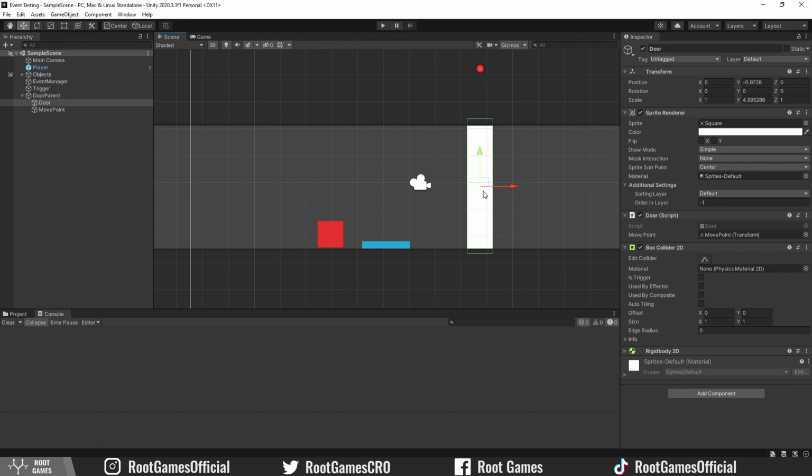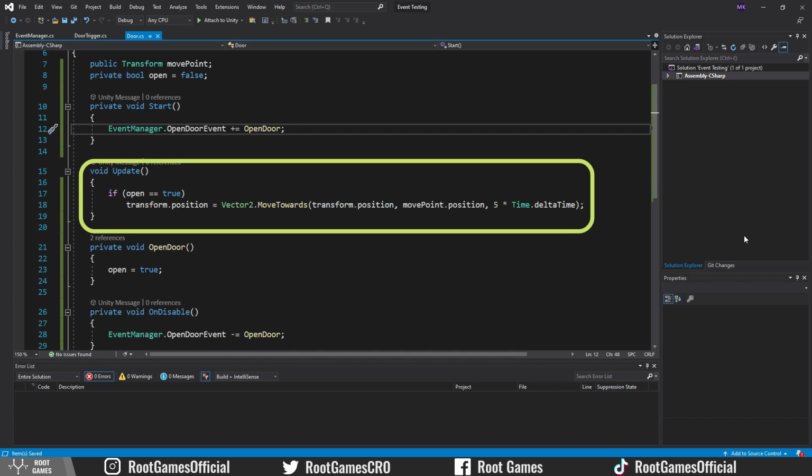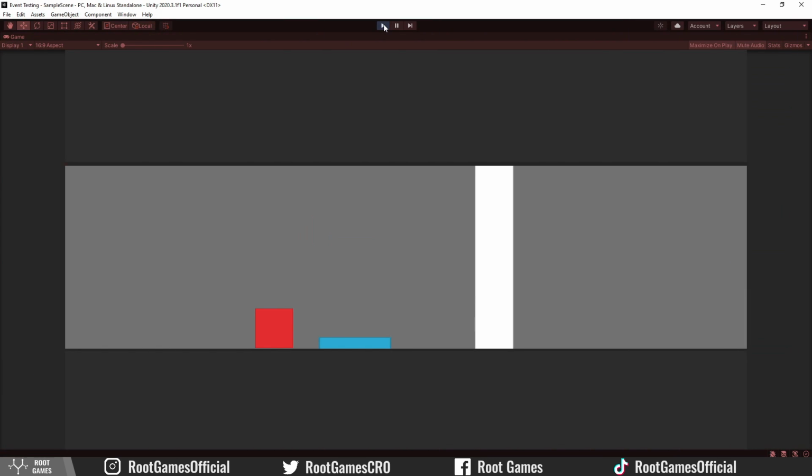Select the door and open the door script. We create the function that will change the bool variable. That change will start to move the door in the update function. Add OpenDoor function to the OpenDoor event. Let's try it. To recall, on the event manager we created OpenDoor event. The door has one function subscribed to the event and we start that event in this trigger. Again, notice that these objects don't share any class data and that is the purpose of the event system.